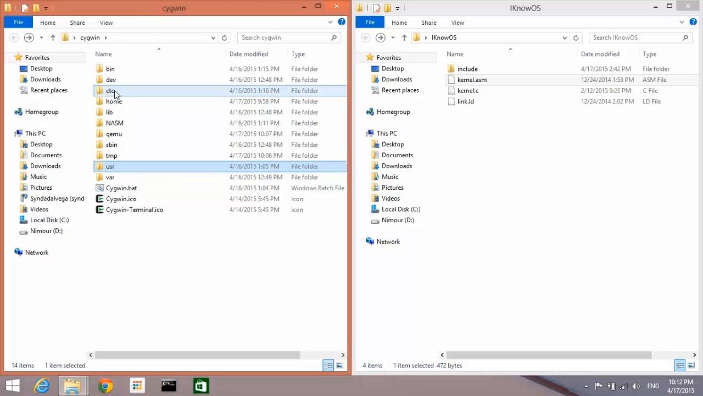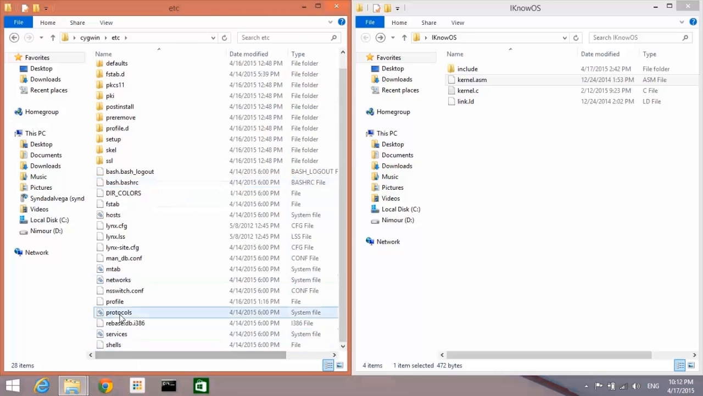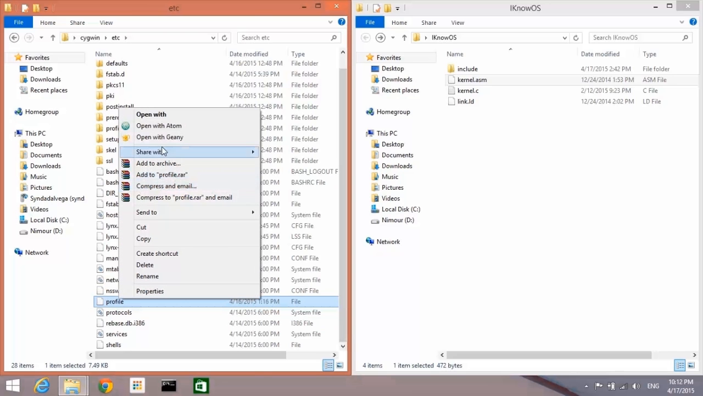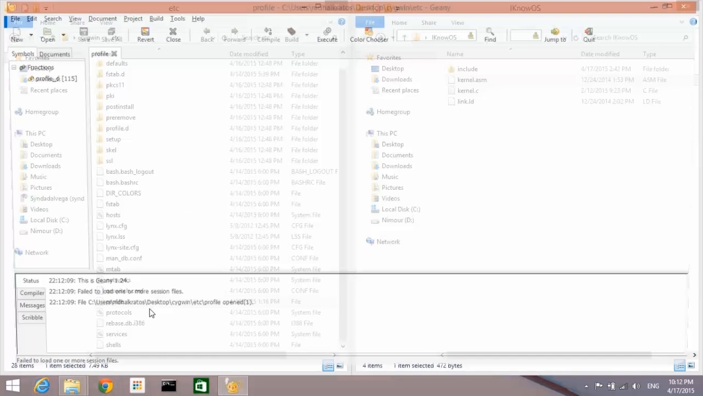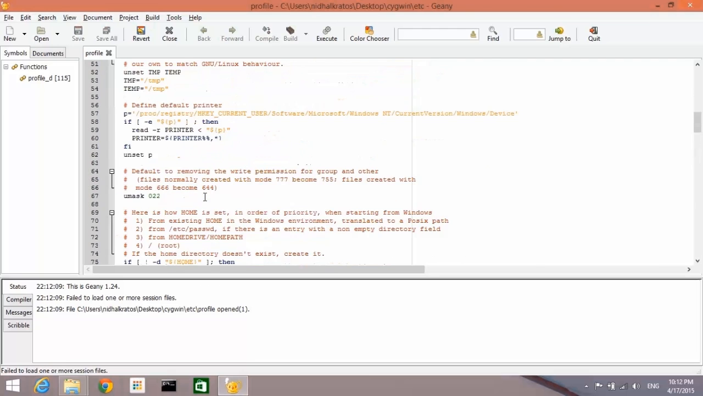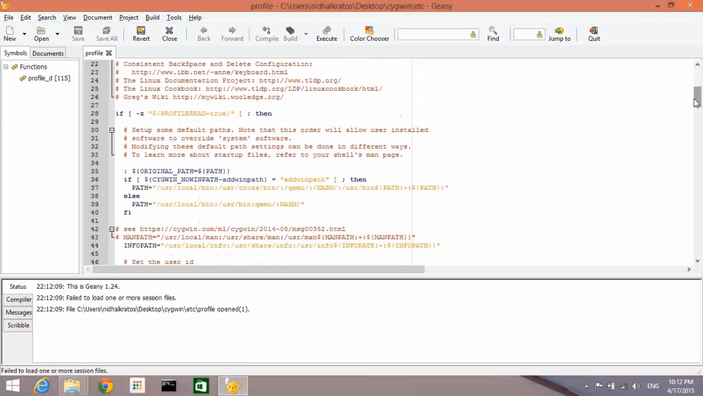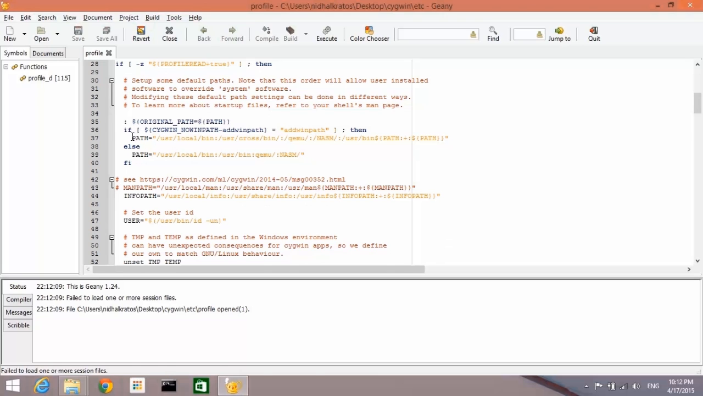You can edit that file in etc. Here it is called profile. So this is the file. You can scroll down till you find here the path. Here you can put all of your paths, all of your environment variables. As you can see, I added usr/cross/bin, which contains the i586 toolchain, and the qemu folder and the nasm folder.